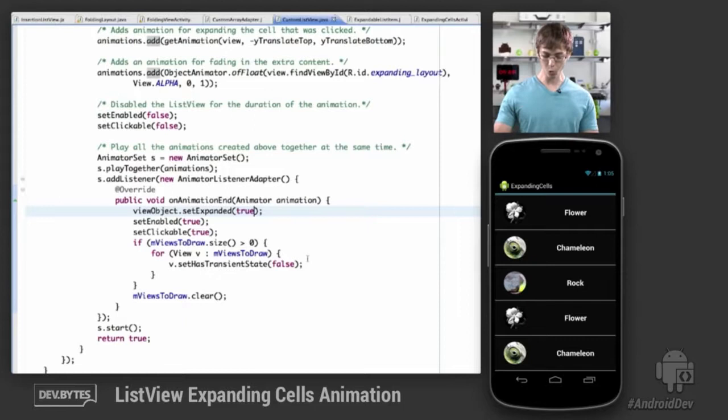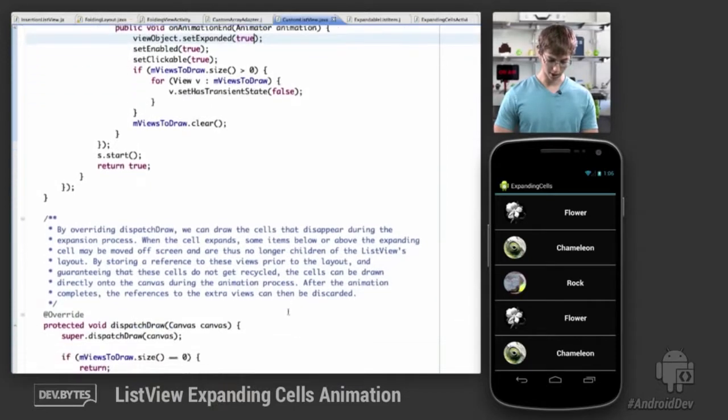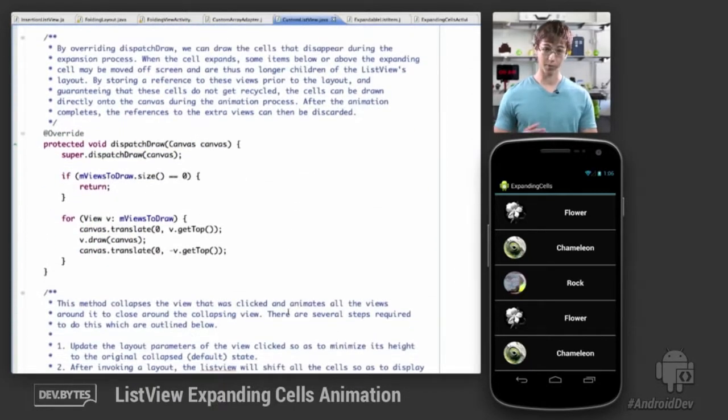And once my animation completes, one thing that I really have to do is make sure to set the transient state to false for any views that previously had it set to true, so that these views don't get stored but can actually be recycled and make list view scrolling more efficient afterwards. So that was expand view.